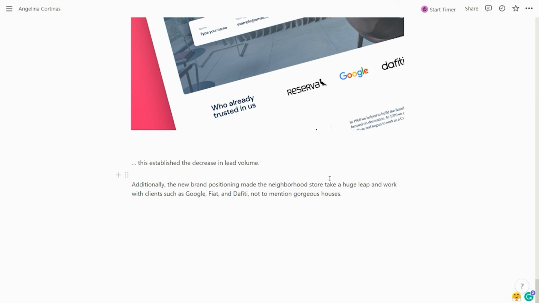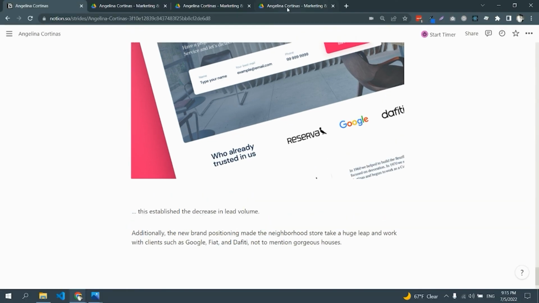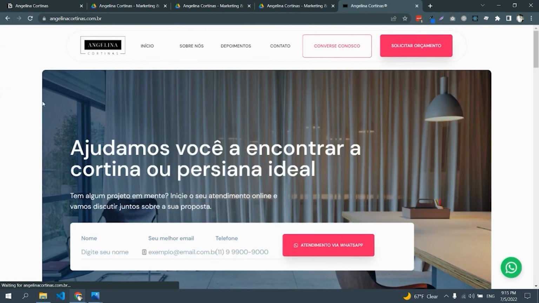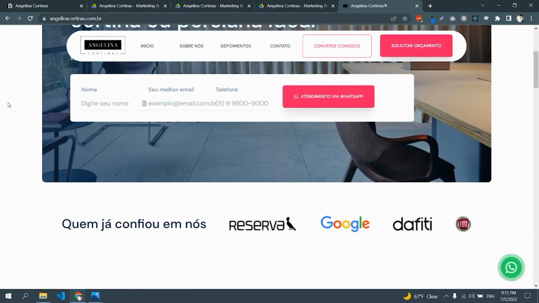The company's owners started to trust me completely, and I was able to implement whatever I wanted for the business because they trusted me. And it was a cool relationship between me and the clients. Let me show this website. So it's in Portuguese, and it's been a bit of time since I made the last change.